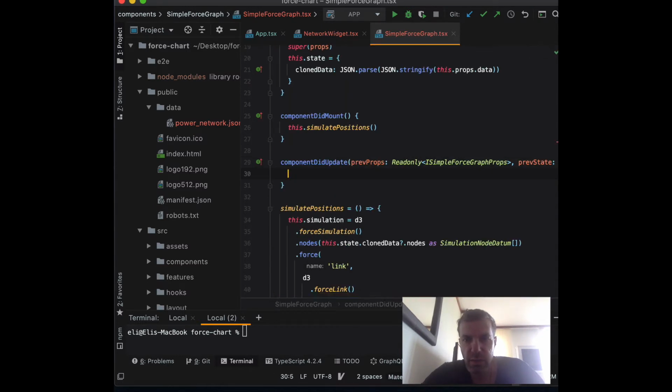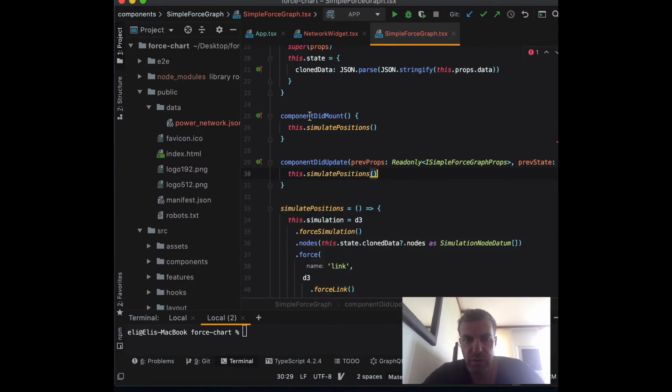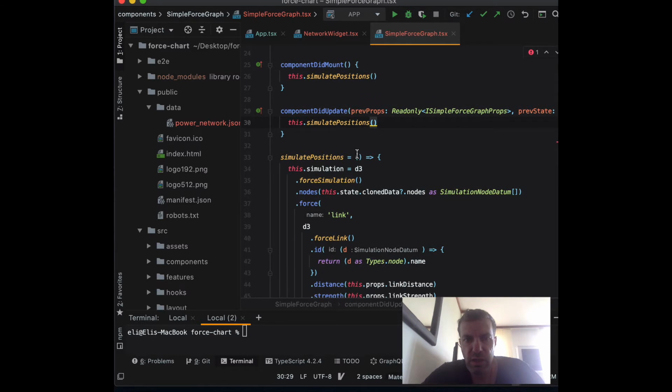We want to do it here as well. So on every update, we want to call the simulate position. Then, if you remember in the bubble chart, we put the check and the clone in the component did update, but a better place to do it in this component is inside of the render.